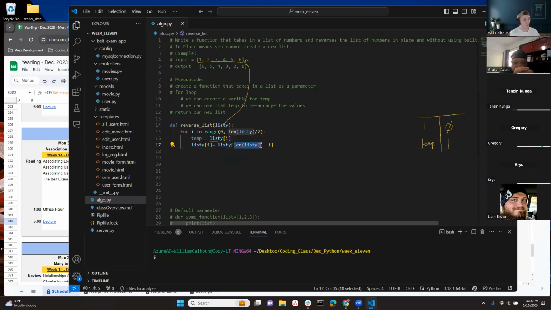Remember, when we see this len of listy, Python stops and it equates this value to something. So in this case, 1, 2, 3, 4, 5, 6, that is the length of this list. So this is basically saying, hey, listy at index position of 6 minus 1, which is 5. 0, 1, 2, 3, 4, 5, right?